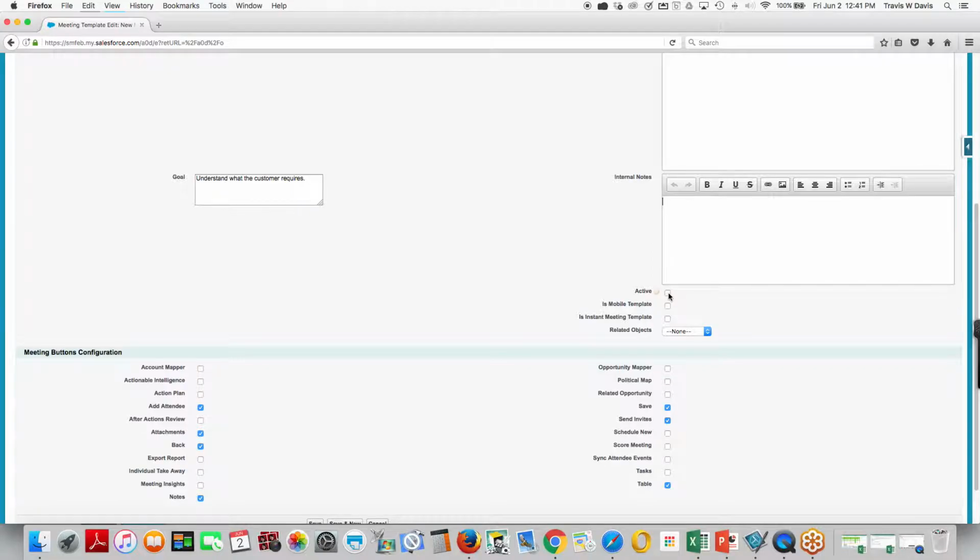I have active. If you create a template and you do not check active, that template is not available to the users. You create a template, you want your users to use it. They call up, hey, I can't find the template. Then make sure that A, it's checked active. And when I get down here to related objects, make sure they're in the same object. So if they're looking for a template linked to an account, make sure that they're in the account object to start their meeting from, or the opportunity, lead, and so on. So right now I'm not going to choose active.